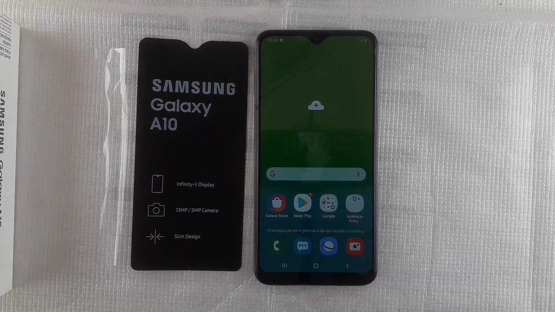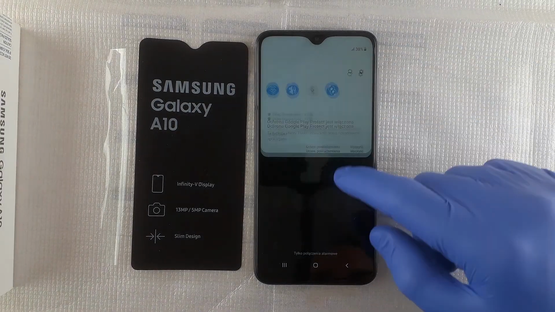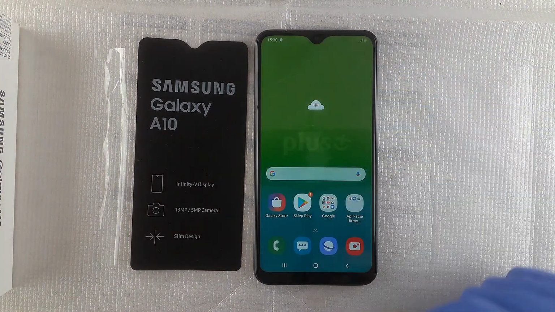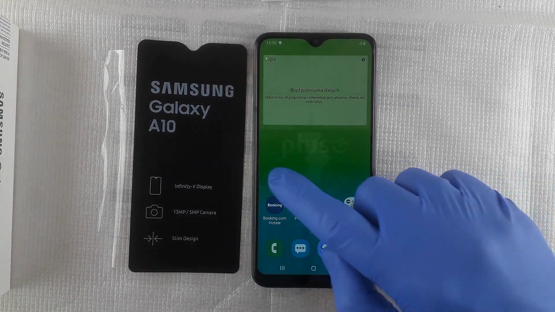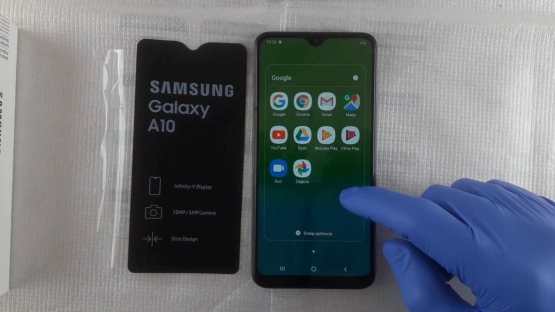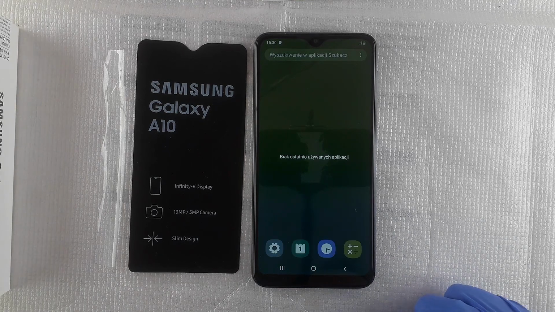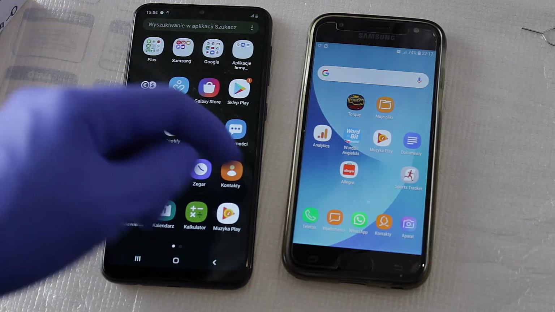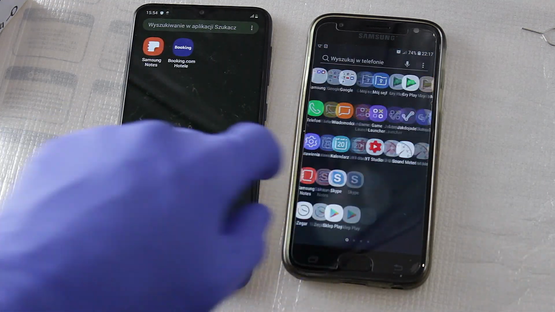The Galaxy A10 is ready for use. We can see that on the front side there are no physical buttons. Navigation keys are displayed on the screen at the bottom. The interface of Android 9.0 is similar to the previous version. The menu speed is the same as in the older Samsung Galaxy J3.